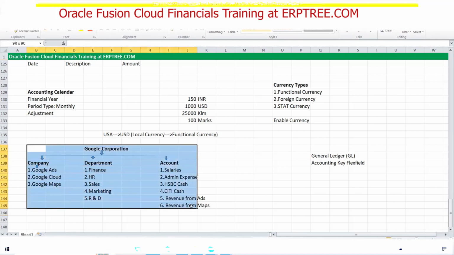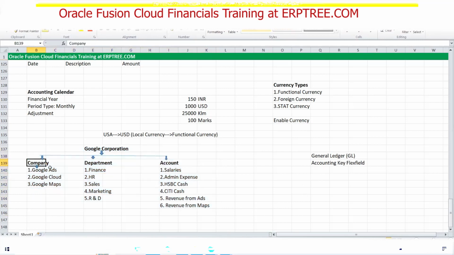If you are going to create this information in our system by using the accounting key flex field, the titles we have, as per the accounting key flex field, we call these titles segments. This we call the company segment. This we call the department segment. This is the account segment. With these titles we are separating the total data: this is company data, this is department data, this is accounts data. That's how we are segregating. Since we are segregating with the titles, those we call segments.